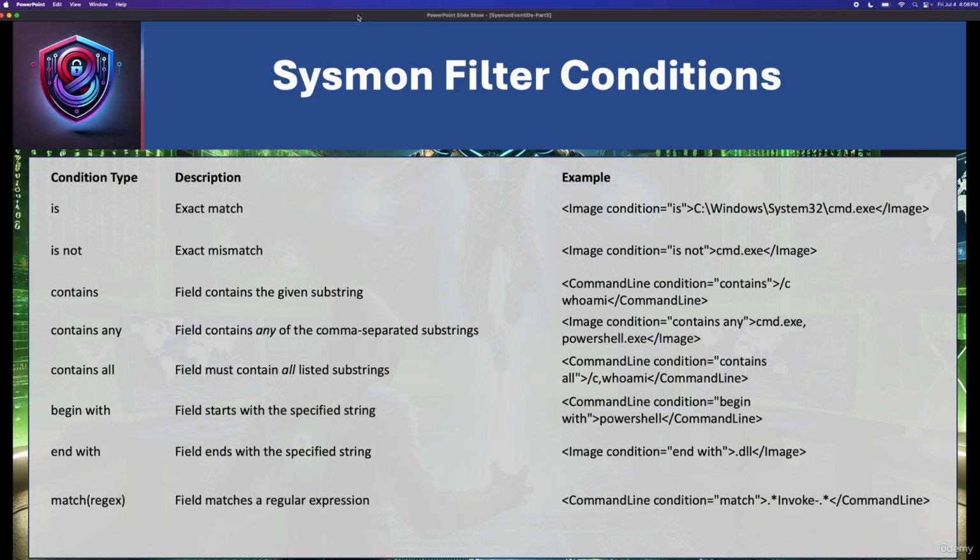We'll start with is. This is an exact match, meaning that when we use condition equals is, the string between the tag must match completely. So in example 1, we have image, condition equals is, and then inside the tag we have C:\Windows\System32\cmd.exe. That means the image must be cmd.exe.